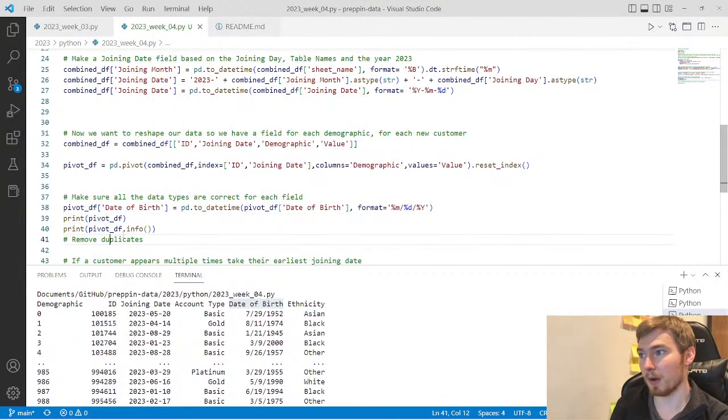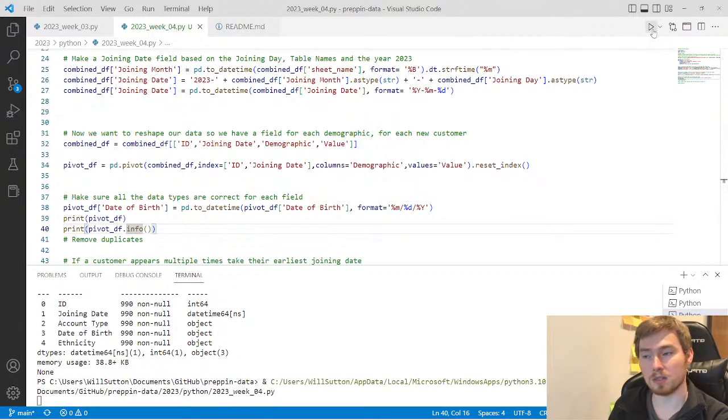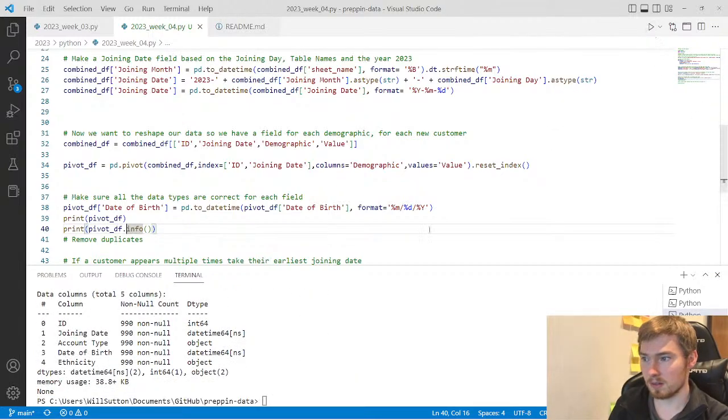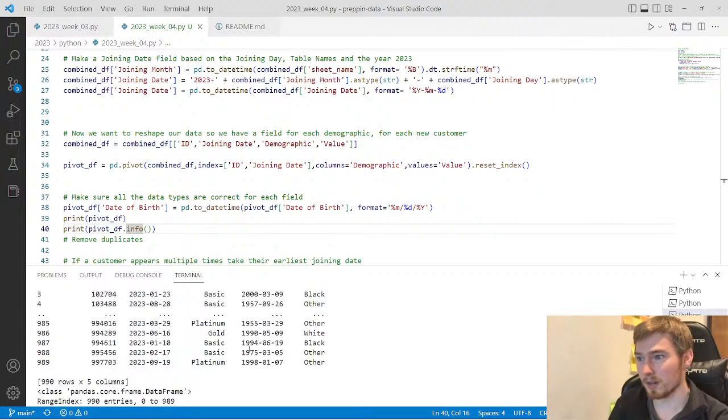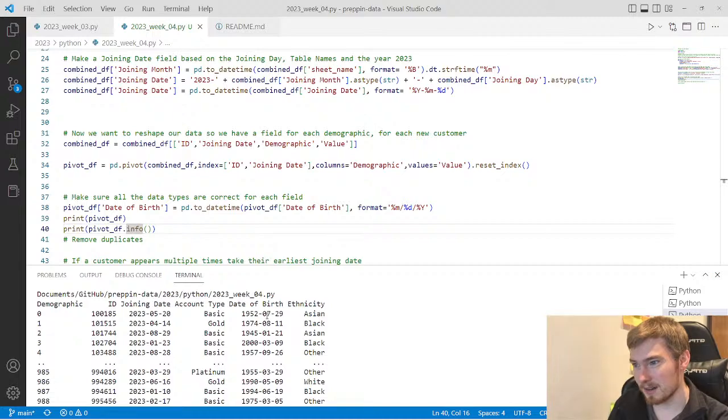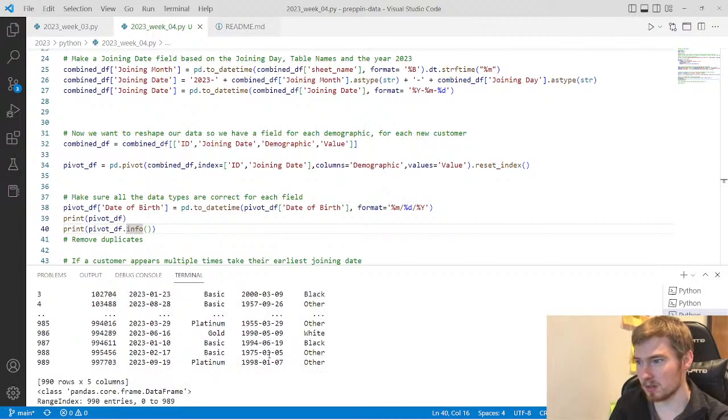So if we do that, have a look at the data, then we'll have a look to see if the conversion worked. Okay. We can see that's a datetime now, but is it right? Does it make sense? Yep. That's all good. That's looking good.